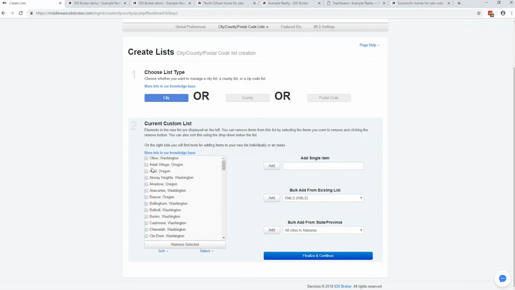Now there's two things in here. You can modify a list or you can create a list. Creating a list means that it is going to stay static. When you modify a list, you're modifying what is existing and being pulled in from the MLS. Keep in mind, if I go in here and modify a list, it is dynamic. If a new listing comes into one of these that I did not select to remove, it is now going to be searchable on your website. If you create a custom city list, that is static. It's not going to change unless you go in and manually add it.